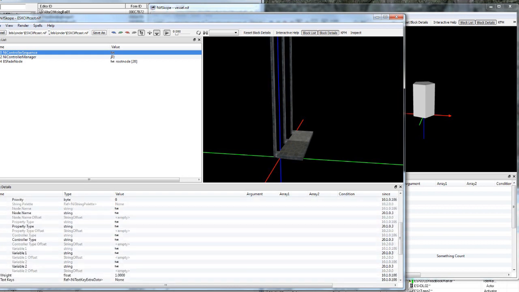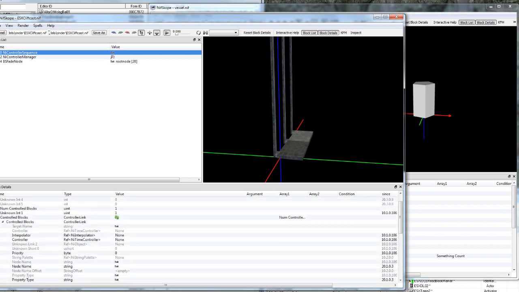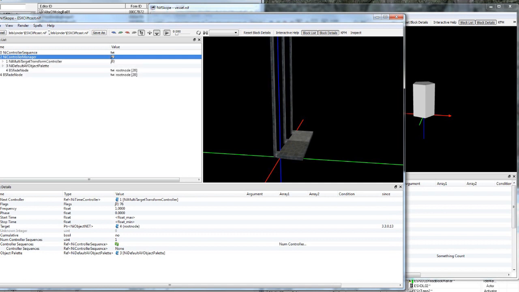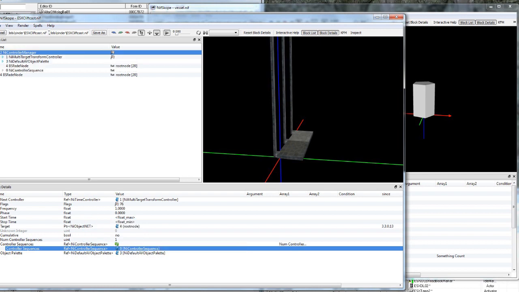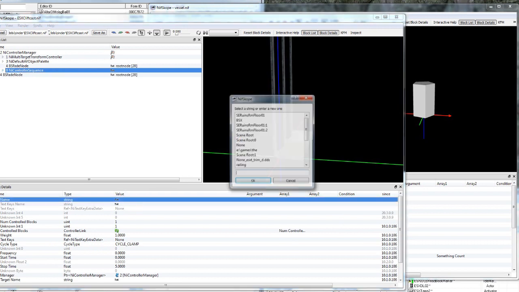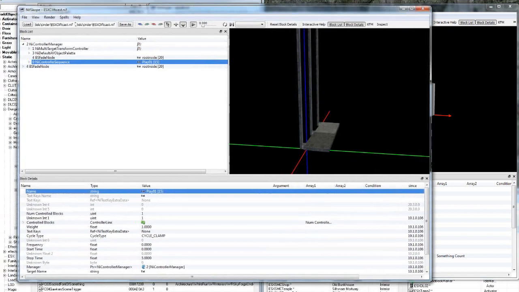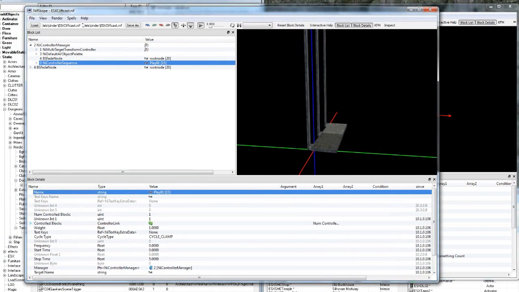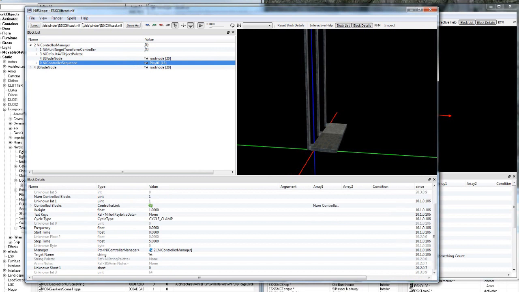Okay. So let's quickly hook this up. Controller sequences, the thing that we just added is the controller sequence. Okay. Now we need to name it. We're going to name it play 01 because it's going to correspond to the behavior graph that we were using the last time.